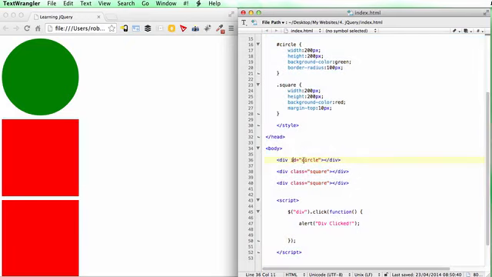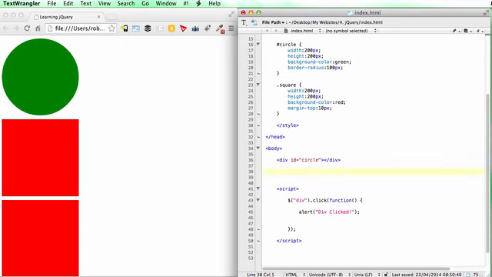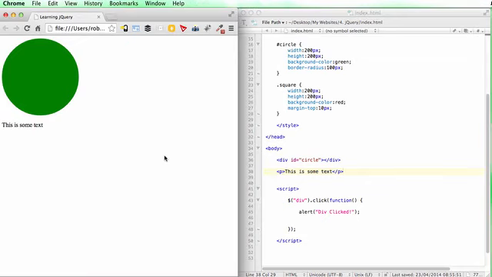So I'm going to keep my circle, but get rid of my squares. And I'm going to add a paragraph of text. There we go. Okay, so very simply now I'm going to change the content of the text when I click on the green circle.